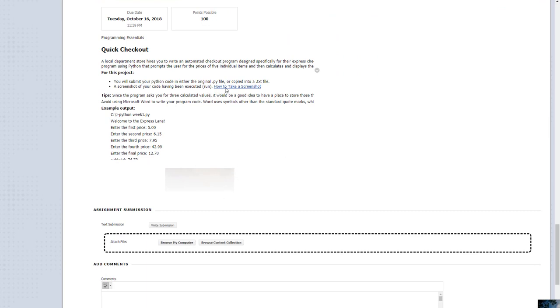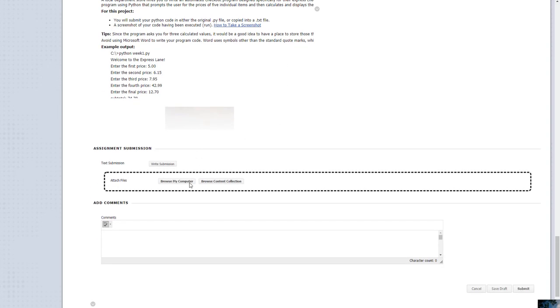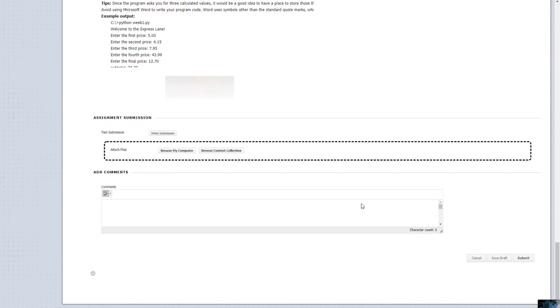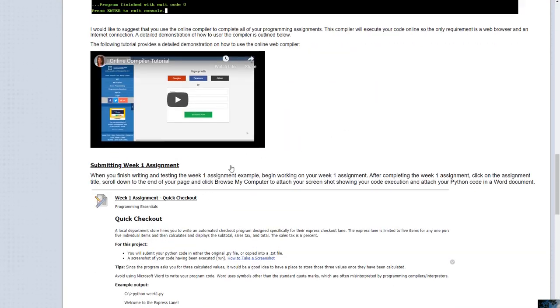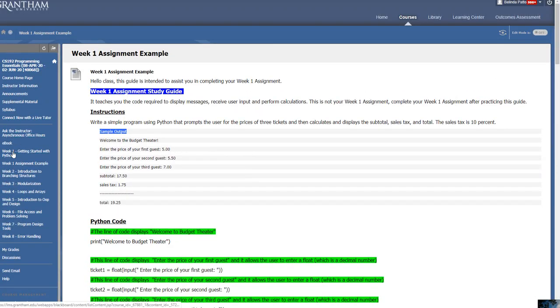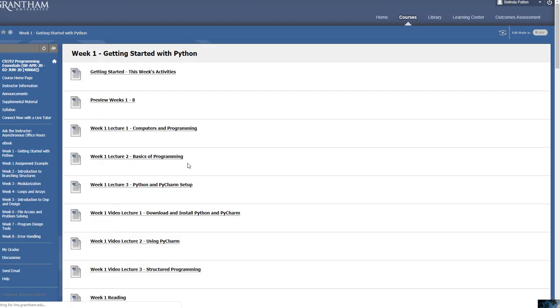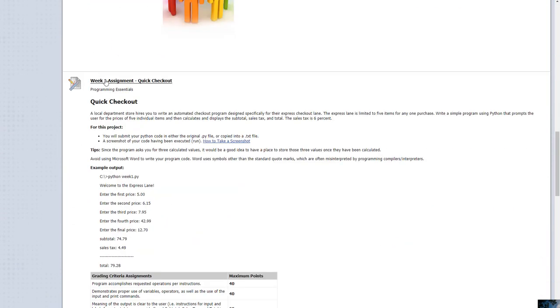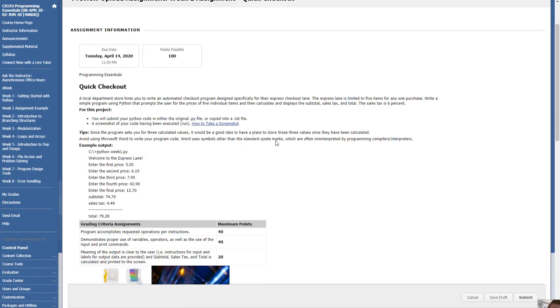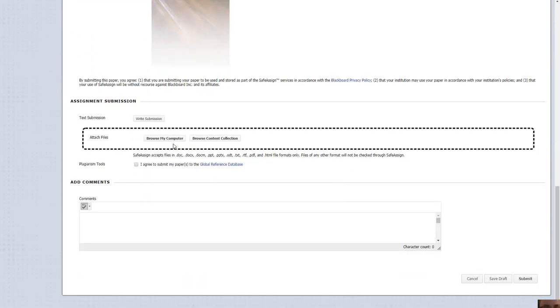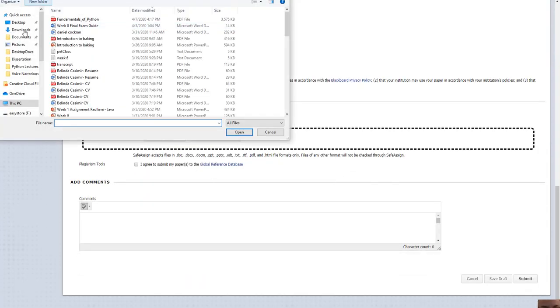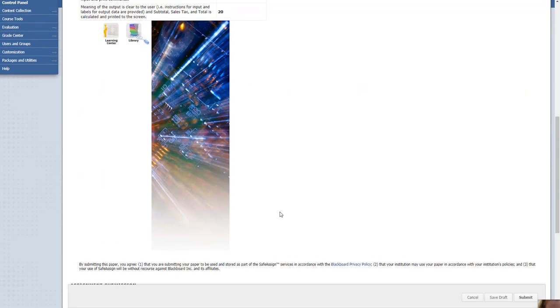Now there's a video that shows you how to take a screenshot to submit your execution of your code. Okay, so after you've attached these files, you click the Submit button, and that is essentially how you will submit your assignment. So again, you click on Week 1, select the Week 1 assignment, and select Browse My Computer, and this will allow you to attach your files to submit for the assignment.